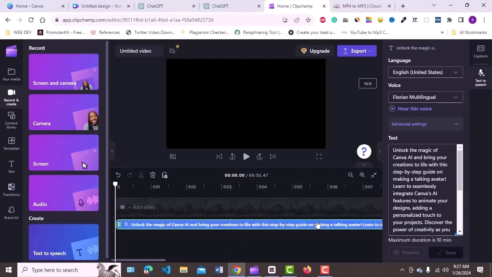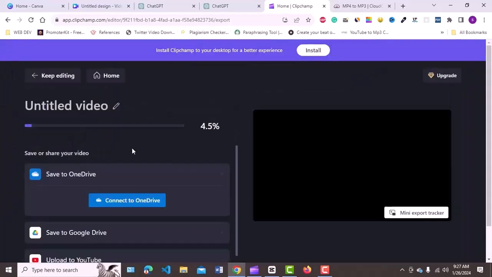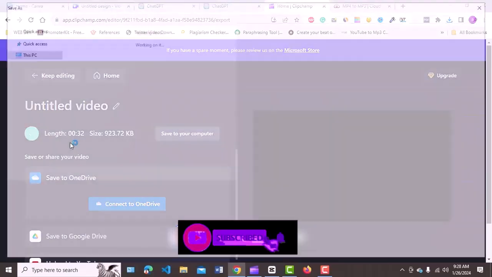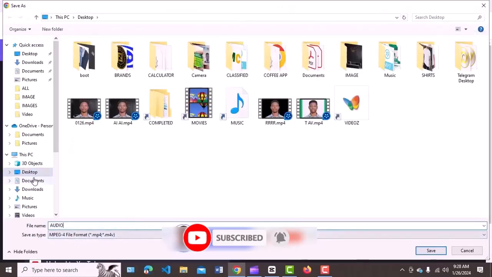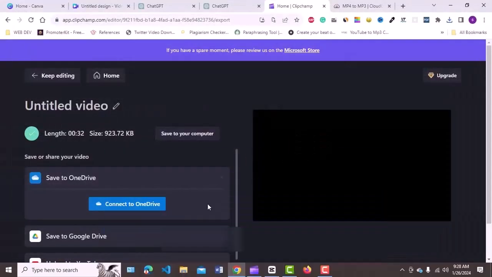Now our audio is generated over here and we need to export it. So we have to export it. Click on export and come here for 1080p here and click on that. But remember, it is exporting in MP4 format. We will convert it back to MP3 because MP3 is what we need. Now let's save it to our computer. Let's give it a name. Let's save it on the desktop. Now we are done with the audio here.